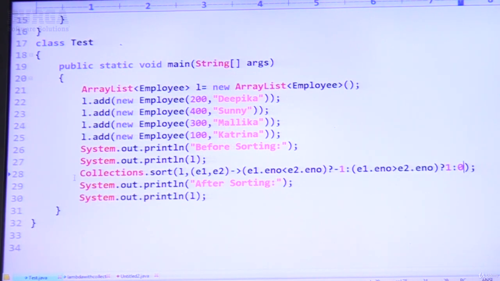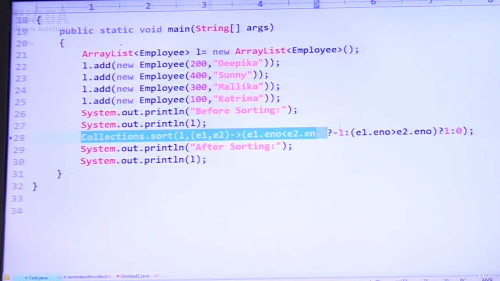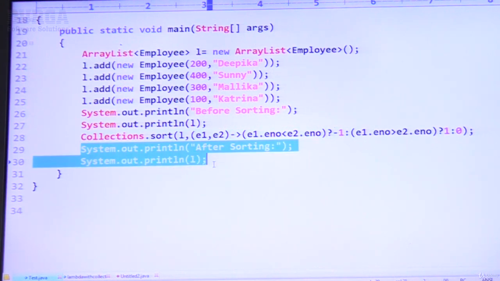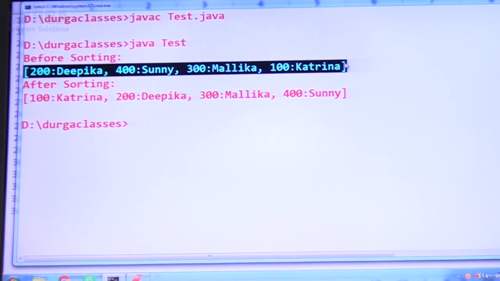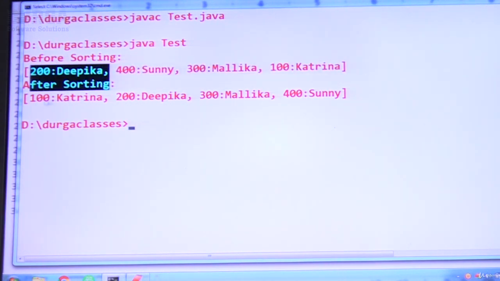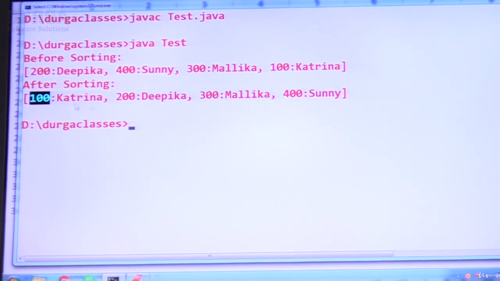Now observe, before sorting, what is the list l? After calling the sort method, what is the list l? Observe the output, sir. Yes, the code compiles fine. Before sorting, we are getting insertion order: 200, 400, 300, 100. But after sorting: 100, 200, 300, 400, ascending order of employee numbers.